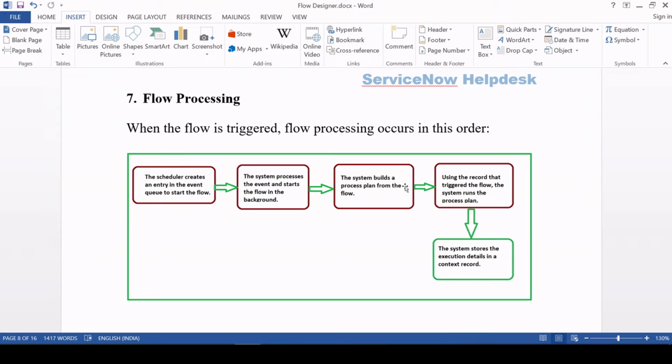Fourth step, using the record that triggered the flow, the system runs the process plan. So which record is associated with the flow will get identified over here, and the system must run the process plan against that.